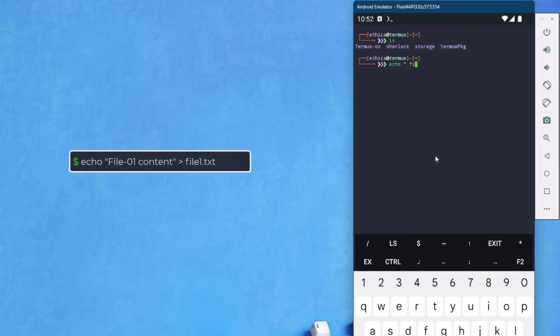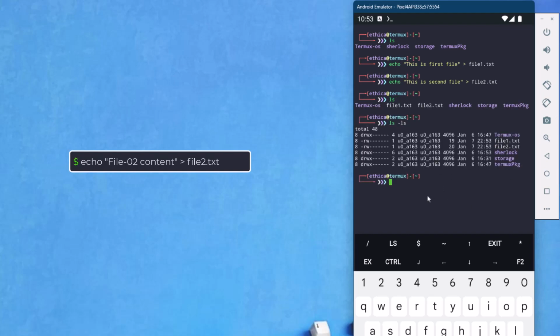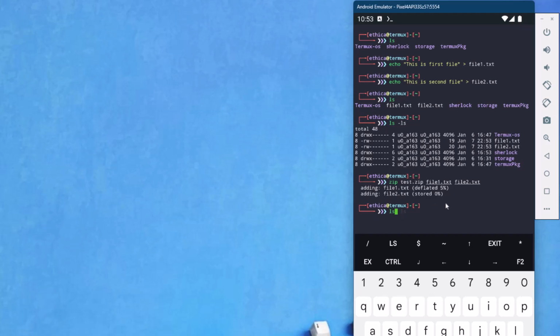So for testing purposes, I'm creating two text files here, as you can see on my Termux screen. And now I'm going to compress them with the command zip, followed by the file name with the extension .zip, and placing both files separated by a space, and simply pressing the enter button. Now you can see that both files have been compressed into a single zip folder.